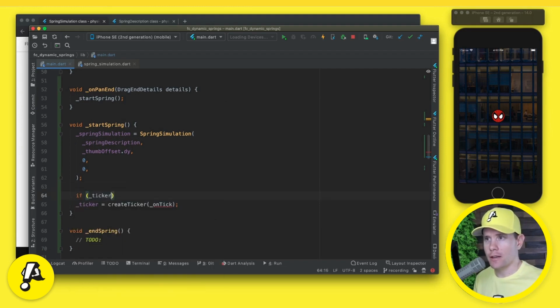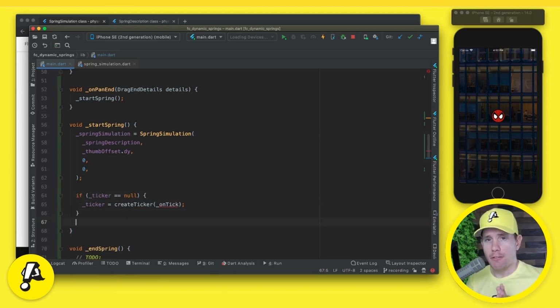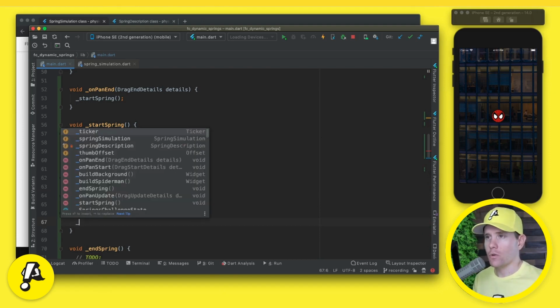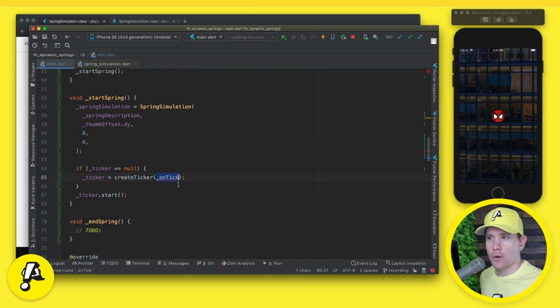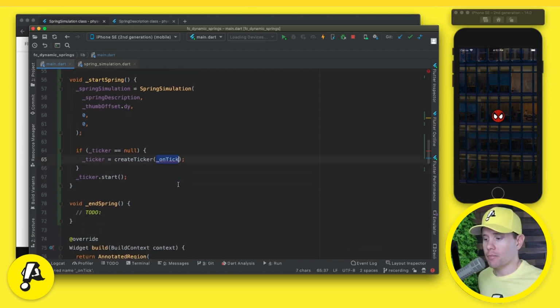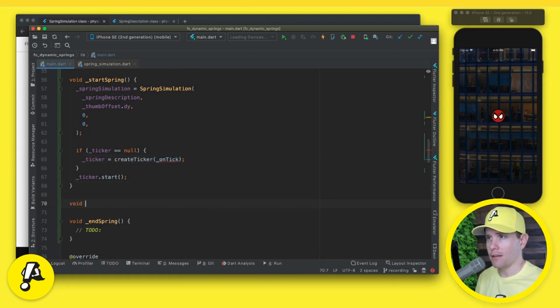We need to say only if the ticker is null are we going to create it. But then after we create it, or if it was already created, we're going to say ticker.start, and then it starts ticking. Every single frame, our function here is going to be called, allowing us to do something on every single frame. Let's define that.